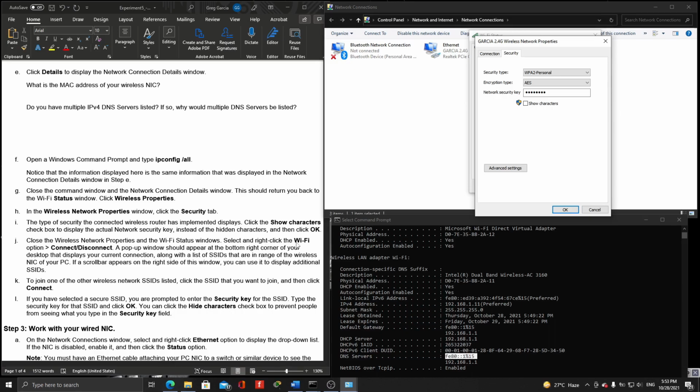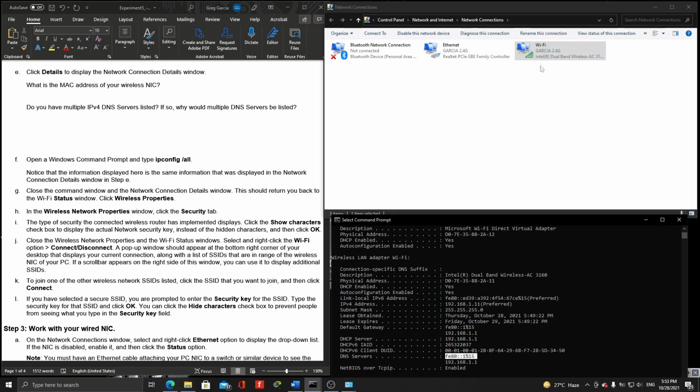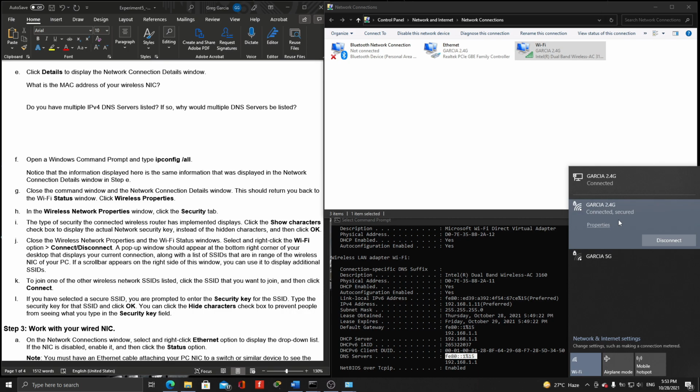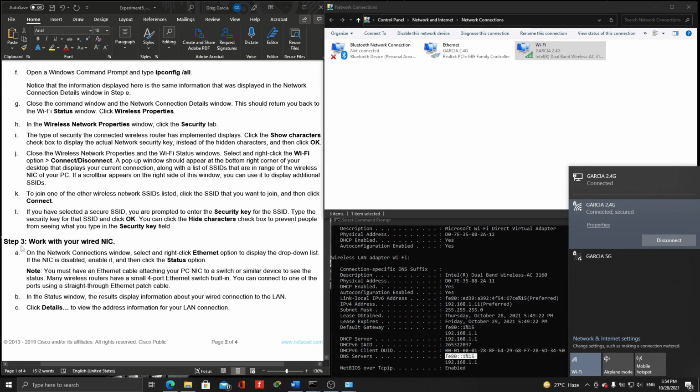Select and right-click the Wi-Fi option. Connect and disconnect. Close. Connect. Since my PC is already configured to connect to this SSID, we do not need to enter the security key. Step 3, work with your wired NIC on the Network Connections window.